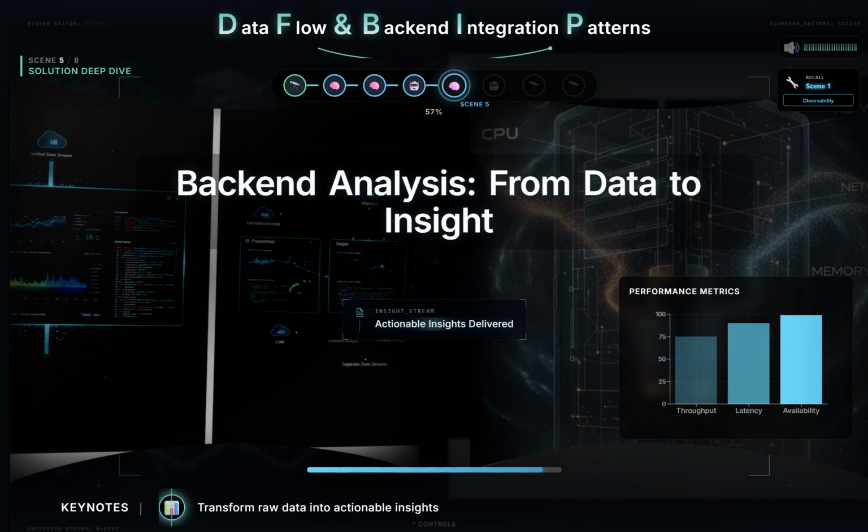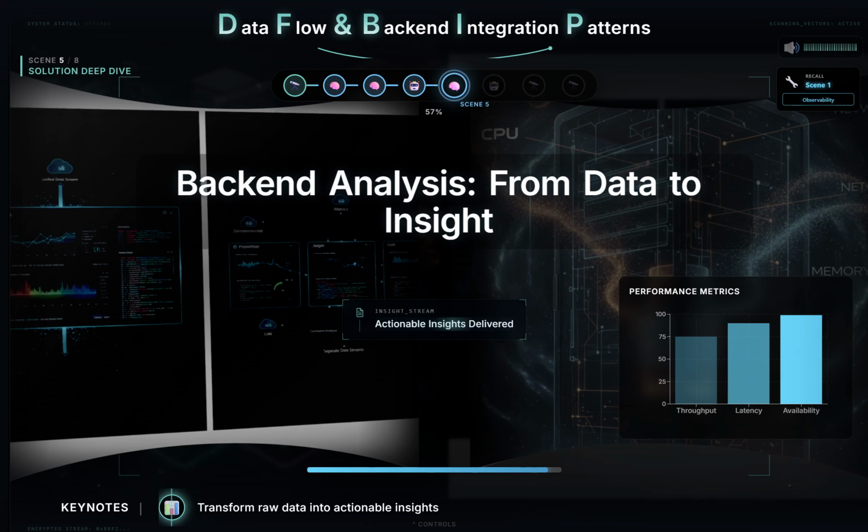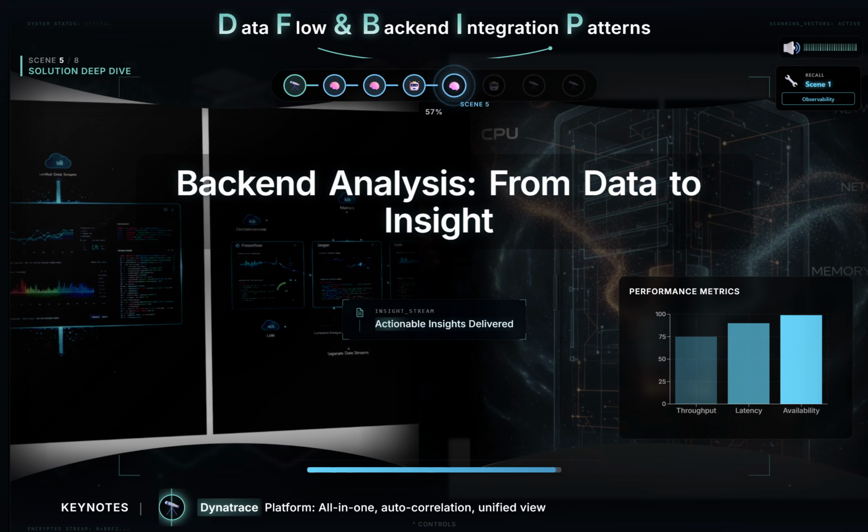Understanding how this data flows and where it eventually lands is crucial, because the architecture you choose deeply impacts performance. So what exactly is the overhead of all this instrumentation, and how can we minimize its impact on our running applications?